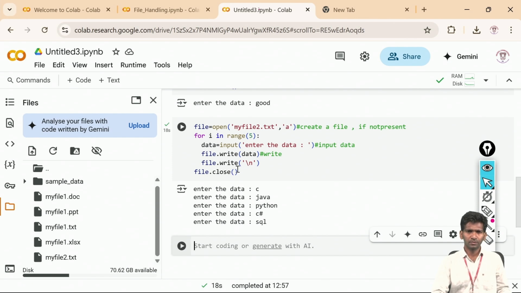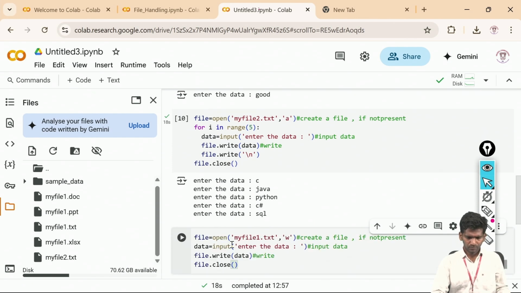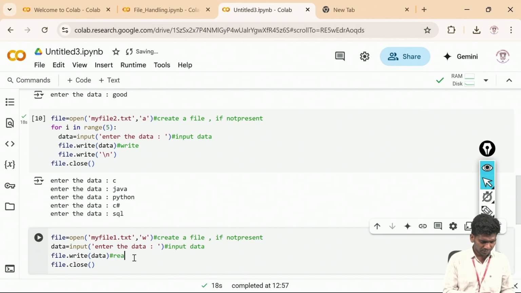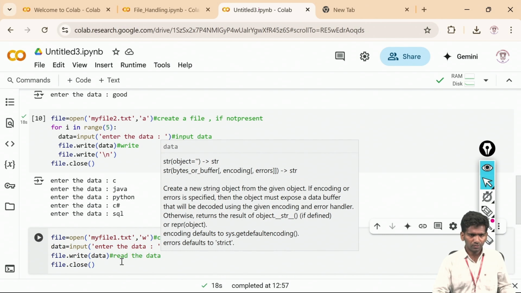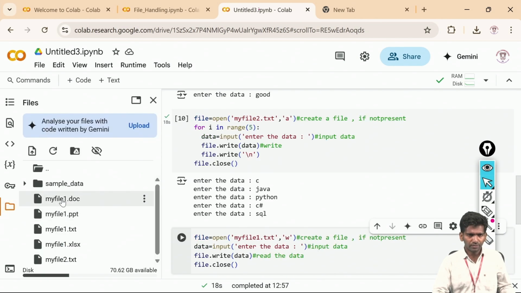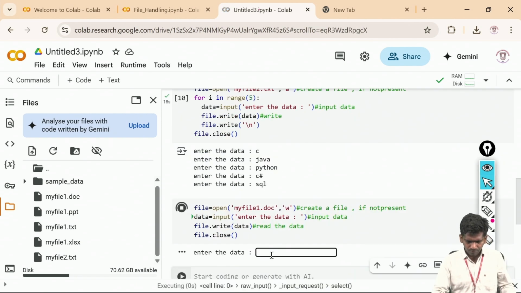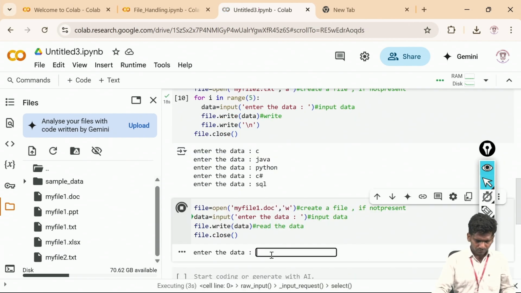Now we will go to the read option. I want to read the data. Writing option is clear, right? So read the data from what? From the file. You give the file from where you want to read. If I want to read the data from myfile.doc.